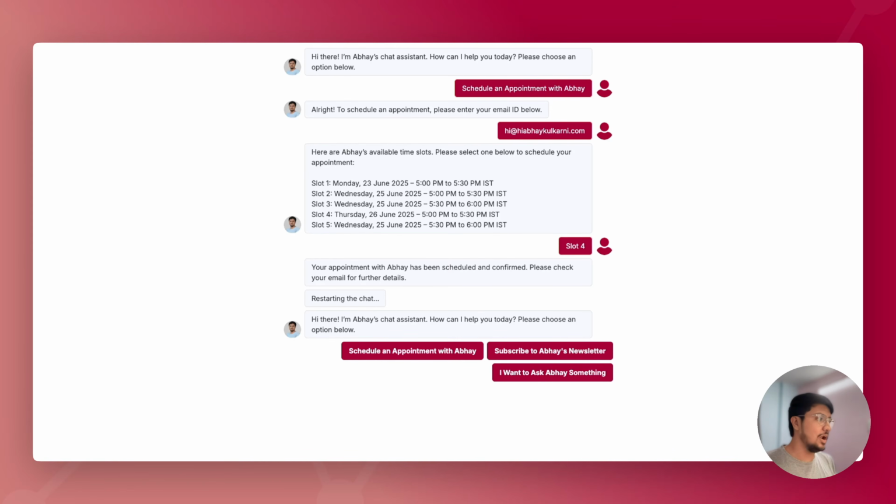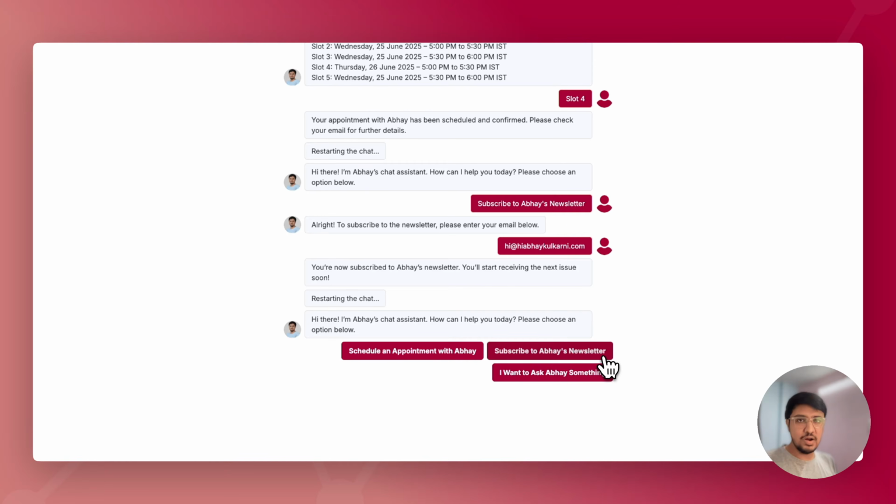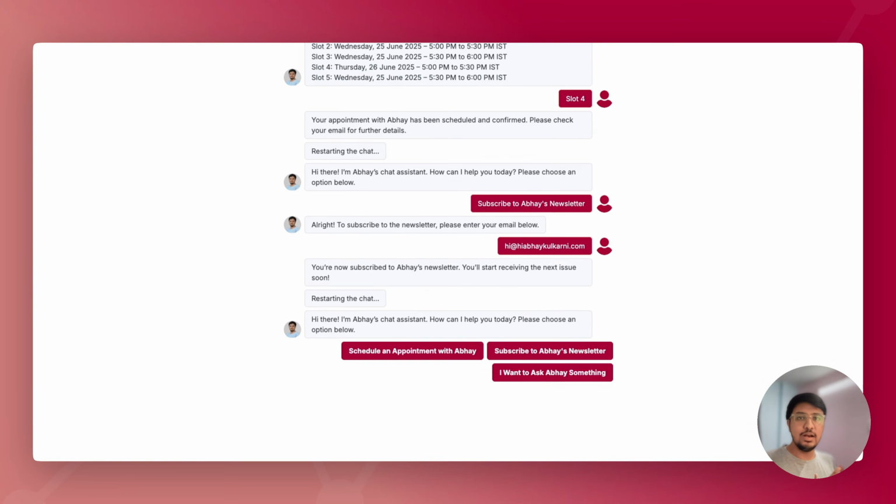Now let's go and subscribe to my newsletter. It is asking me for my email address again because it has restarted the chat. It has subscribed me to the newsletter, and this particular subscription data is available within my Google Sheets. Let's see where it is available. And here you can see the email column, and in the email column, the email addresses of those who have subscribed are available.